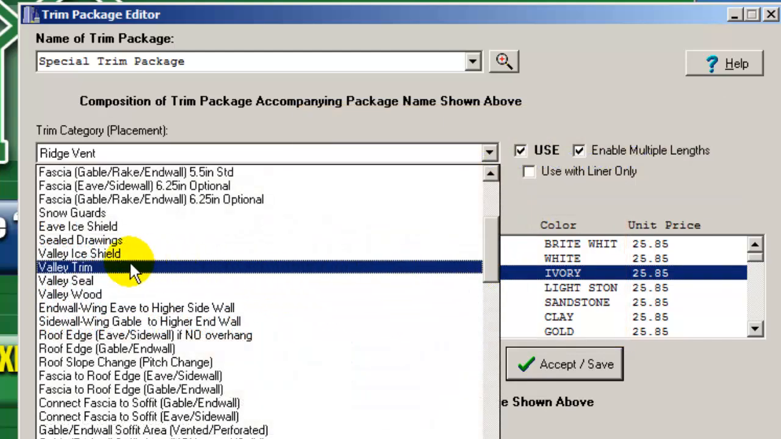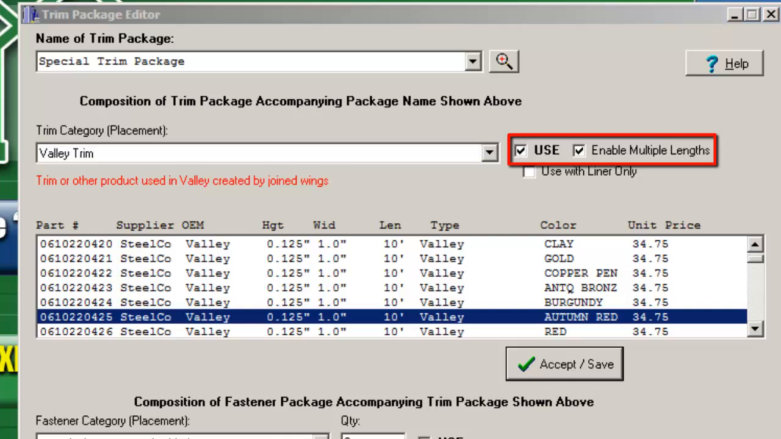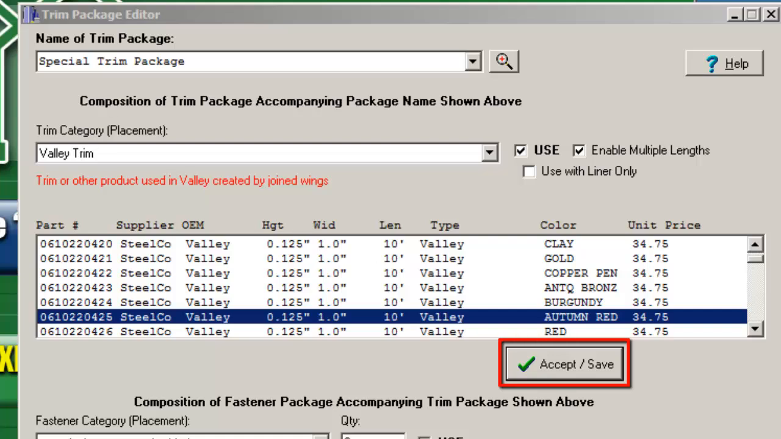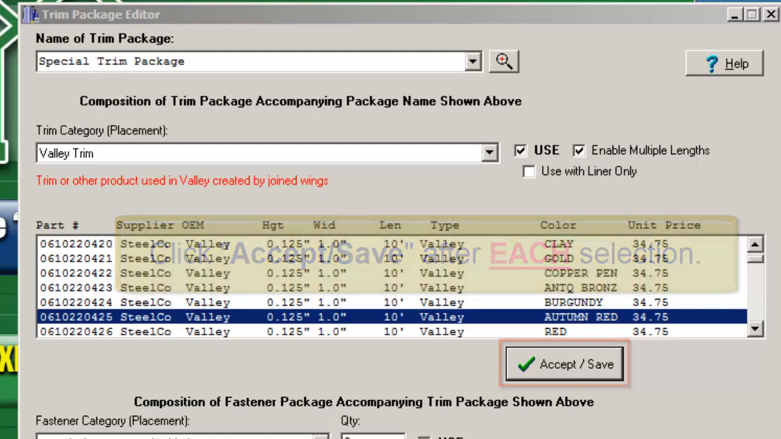Another example might be the selection for Valley Trim. In this case, you may want to both use it and enable multiple lengths. Then, just select any item shown in the Trim Type window. When you have finished making your selection, click the Accept Save button below the window. Click the Accept Save button each time you make a change to a drop-down item and placement.